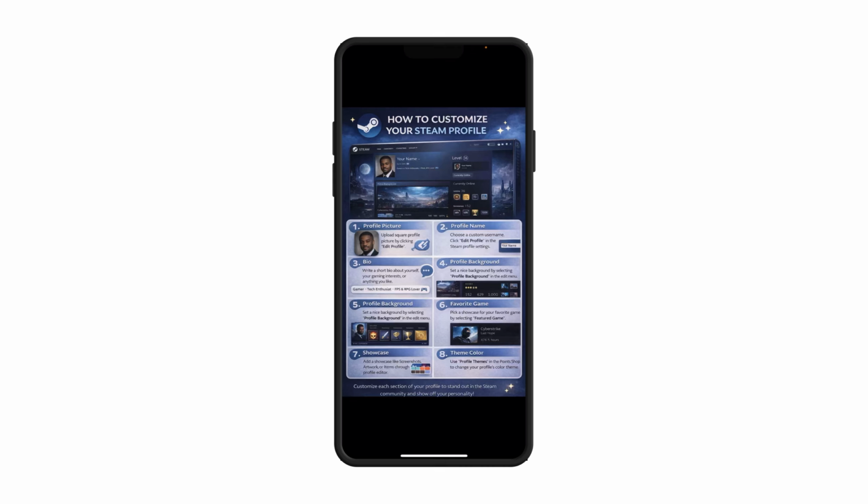Then the last option, you need to use profile themes in the point shop to change your profile color themes.